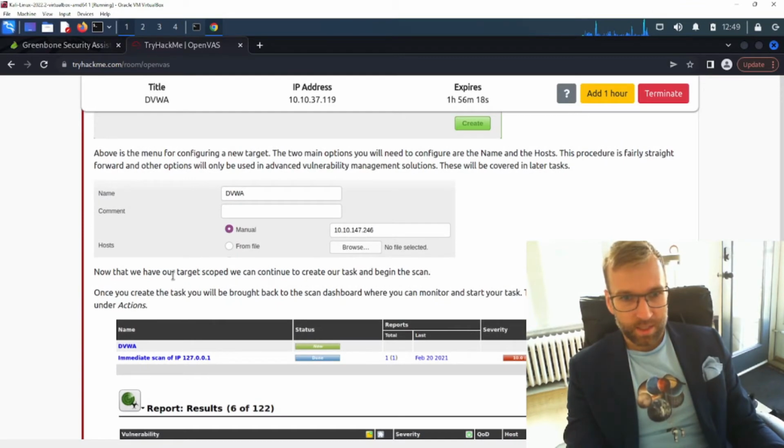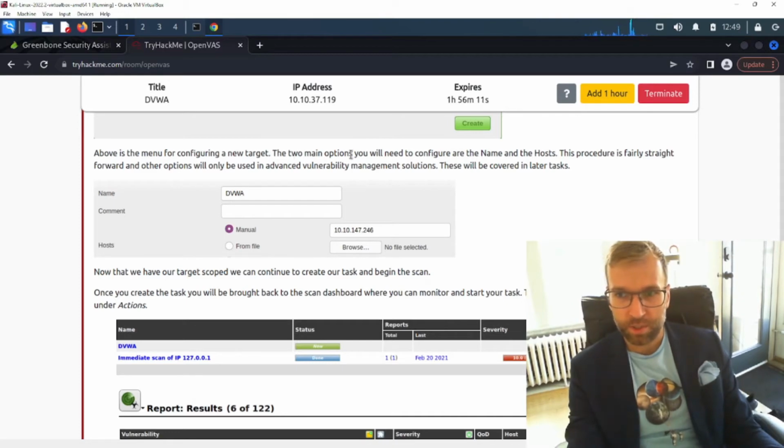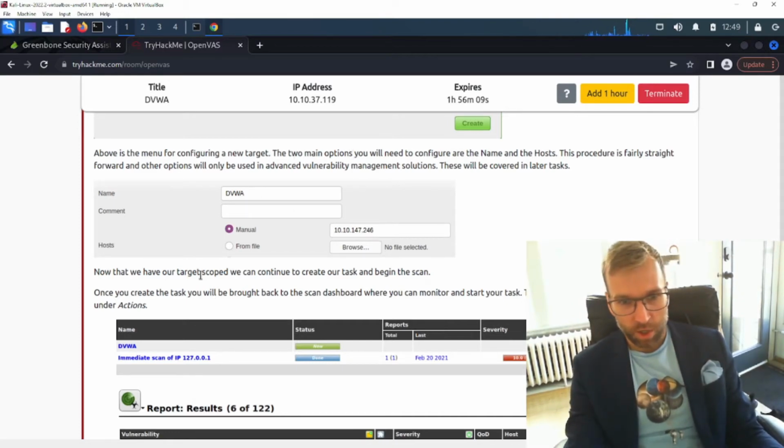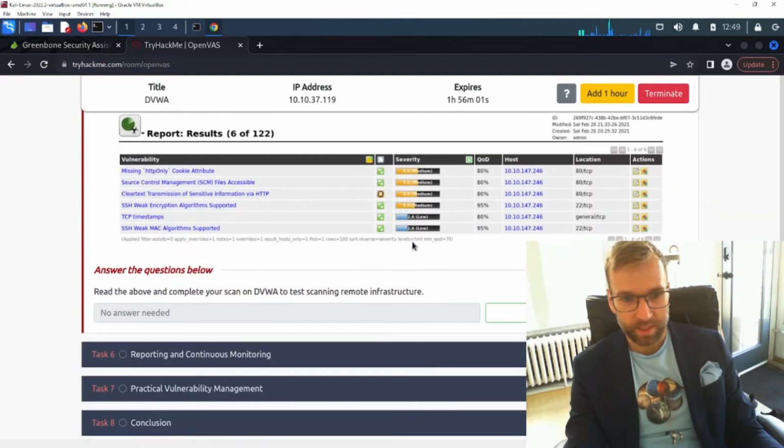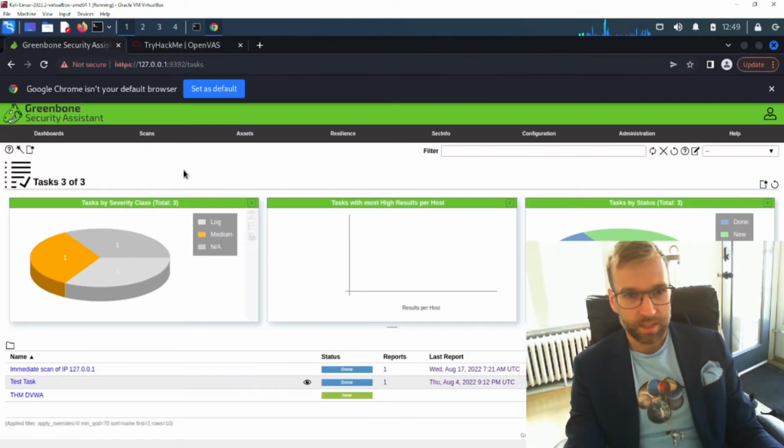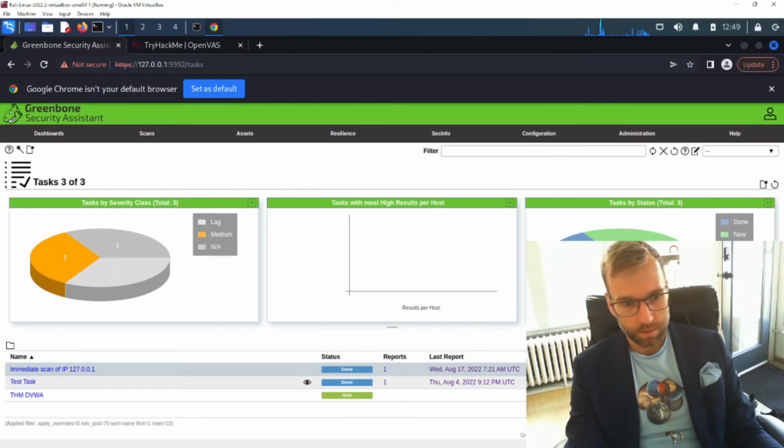All right, let's see. Then we're asked to, above is the menu for configuring a new target. The two main options you will need to configure are the name and the host. Easy enough. All right, after we get our scope done, we can begin the scan. And then once we create the task, we'll be brought back to the dashboard. We can monitor the task and we should ultimately get this report here. Okay, cool. Let's go ahead and hit start.